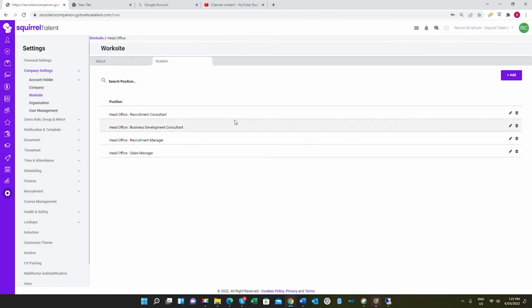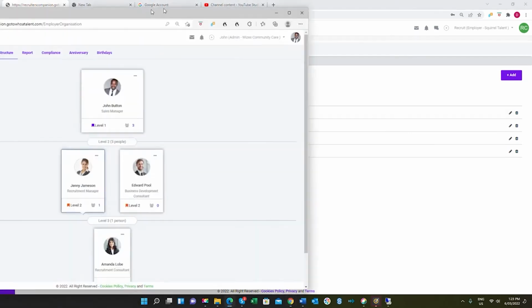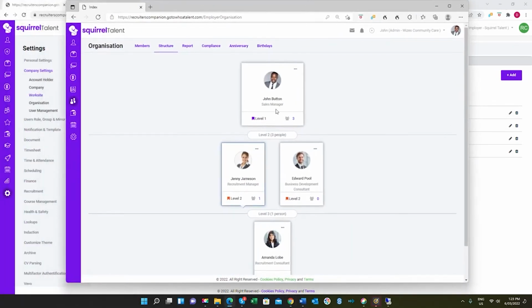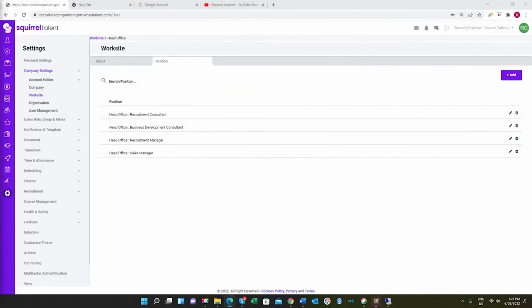So now we've got our 4 positions. The next step is to determine the reporting relationships. Just to remind you, it's the reporting relationship that we're going to define here. So the recruitment manager reports to the sales manager, the business development consultant reports to the sales manager, and the recruitment consultant reports to the recruitment manager. So let's go and do that.